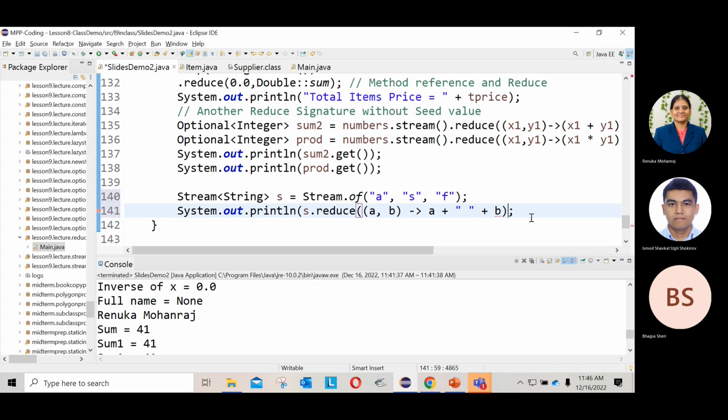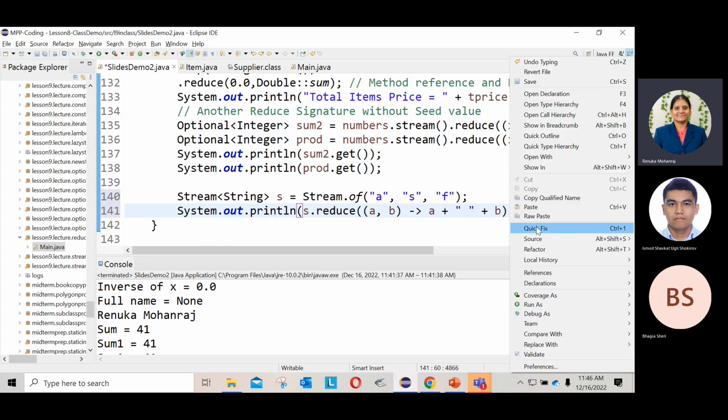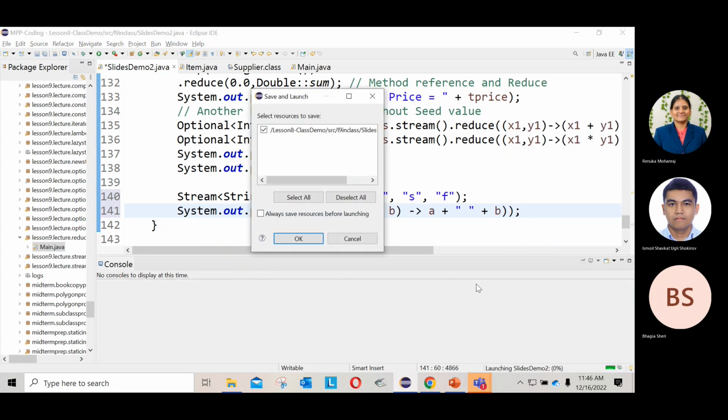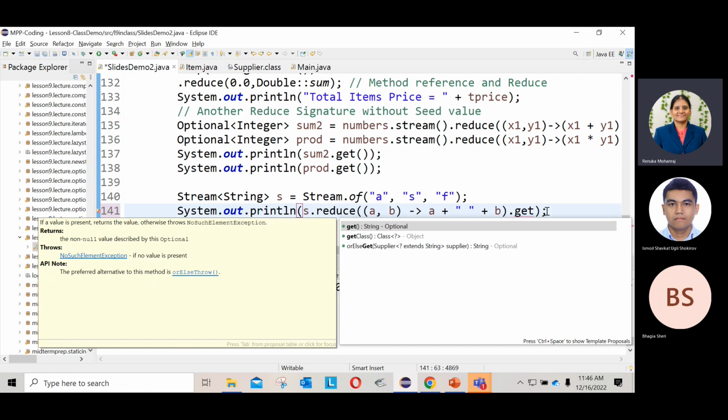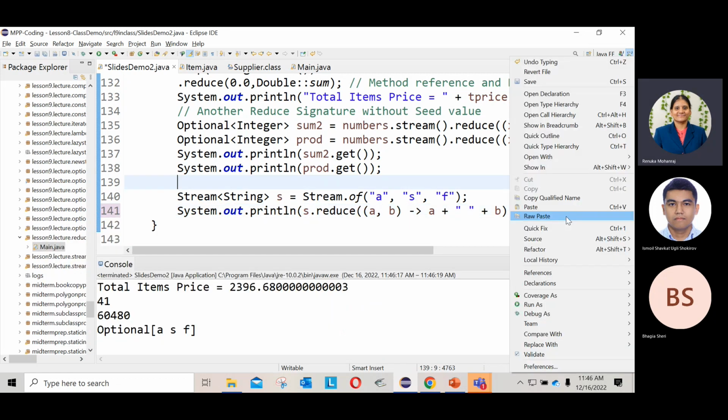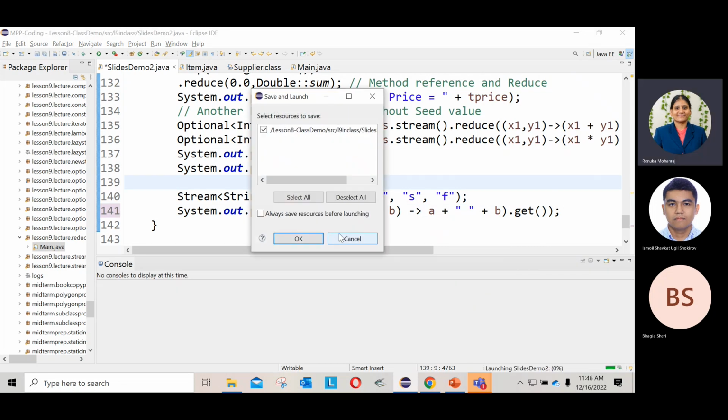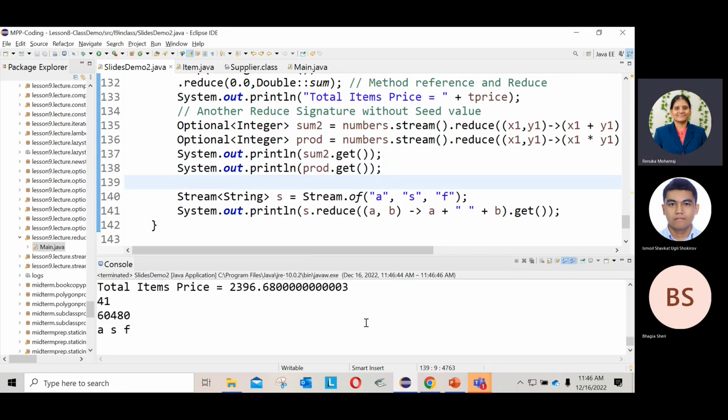Give one more bracket. Then run the code. Yes, you have action, right? Yes, then dot get. Put dot get at the end. Yes, put dot get. Oh, yes, nice. Good. Okay.